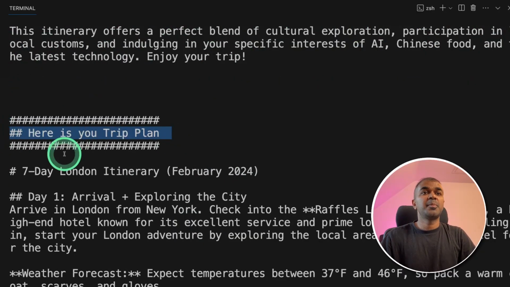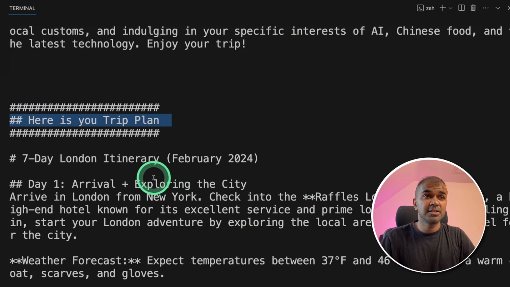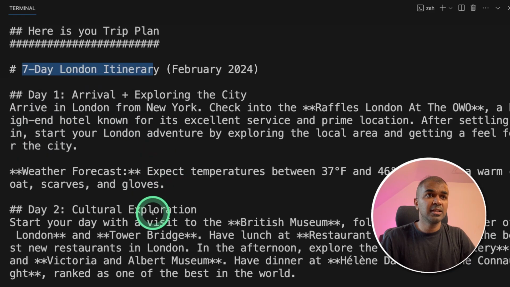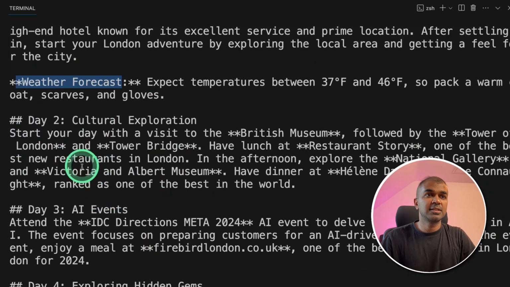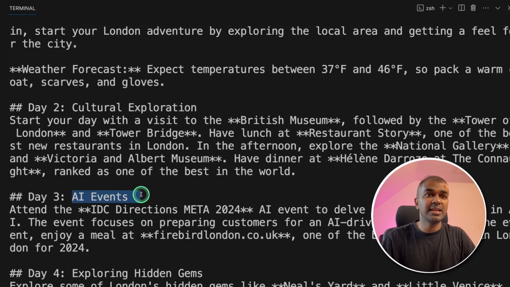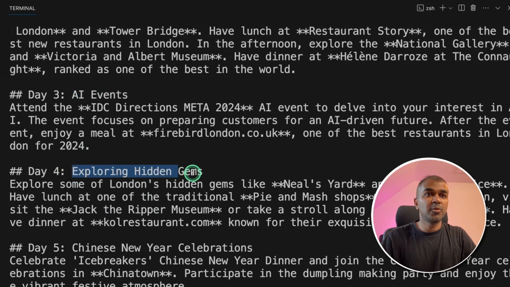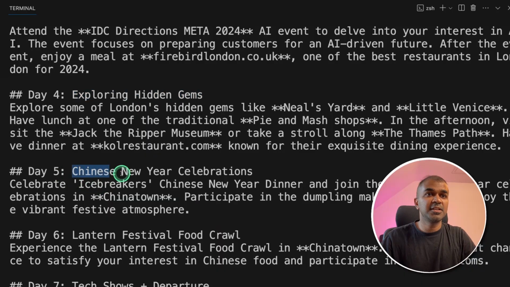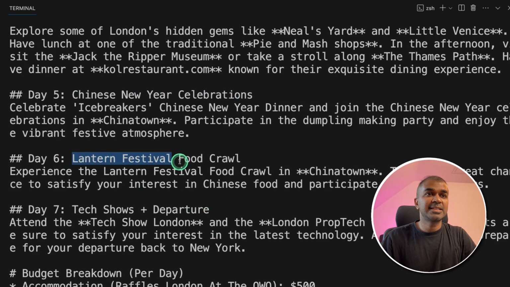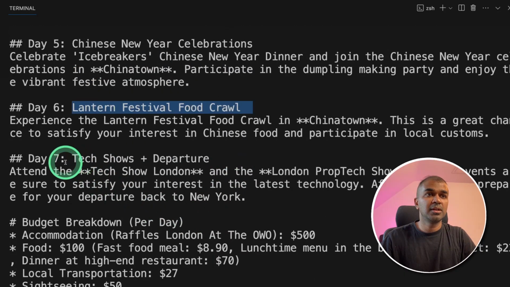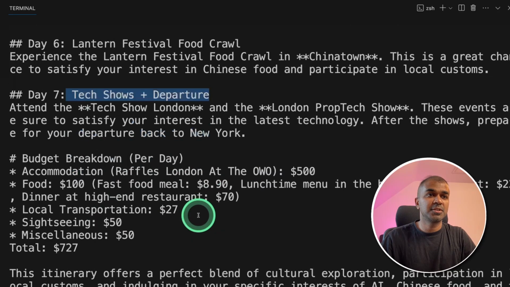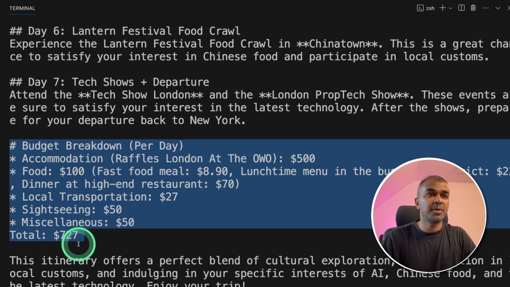And here is the trip plan by the concierge agent. 7-day London itinerary. Day 1, arrival and exploring the city. Weather forecast. Day 2, cultural exploration. Day 3, AI events. Day 4, exploring hidden gems. Day 5, Chinese New Year celebration. Day 6, lantern festival food crawl. Day 7, tech shows and departure. And it is giving us the breakdown of the budget.